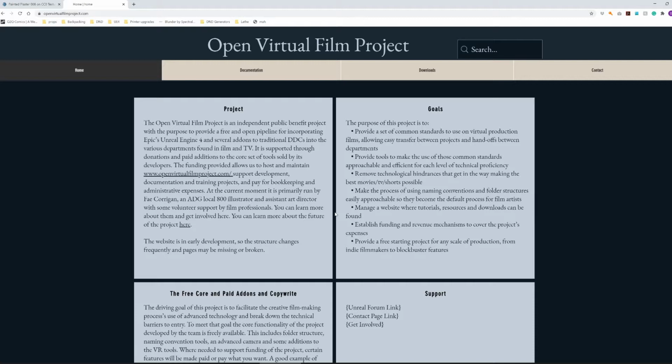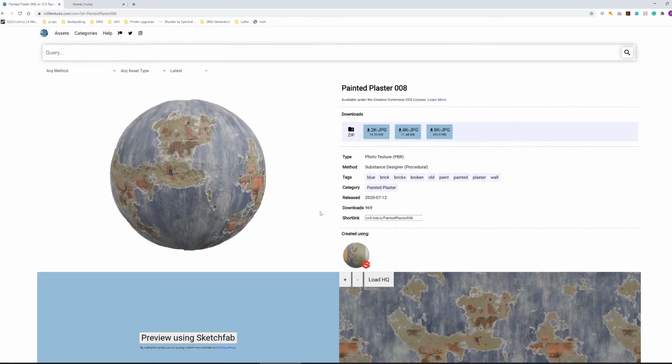In this video, I'm going to be showing you how to bring a material into Unreal using the tools and methodologies developed for this project. So, first thing I need is a material. In this case, I am downloading Painted Plaster 8 from cc0textures.com. There will be a link to download this in the description of this video.